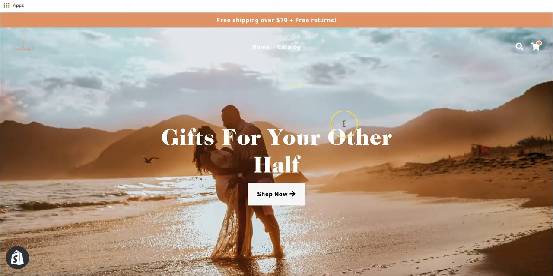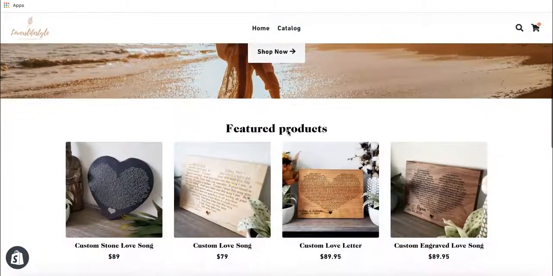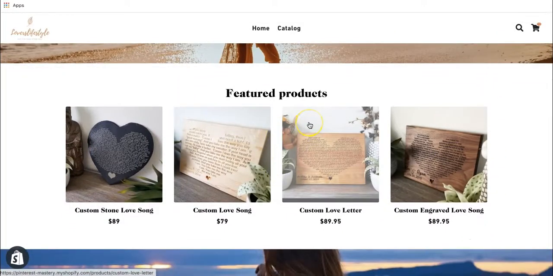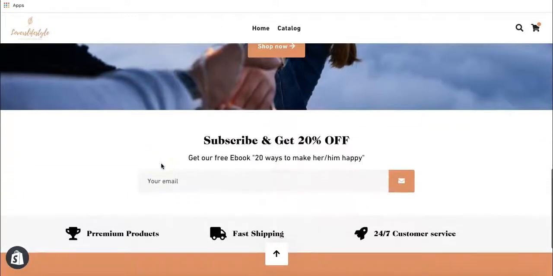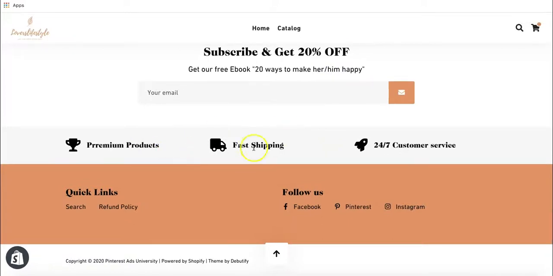All right, so this is our finished store. You can see the beautiful homepage that we created. The featured products. I've added related products. Obviously, you want different products, products that sell, and you can find those following my product research method. You can see how clean and how nice it looks. Then you have the blog section. Then you have our subscribe and get 20% off. And then you have the three guarantees. Actually, there's an issue here. Premium products, fast shipping, and so on.